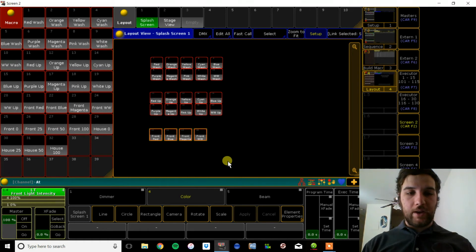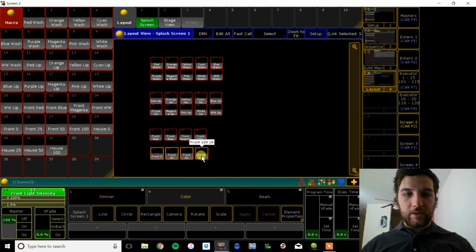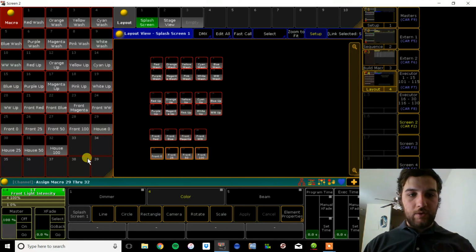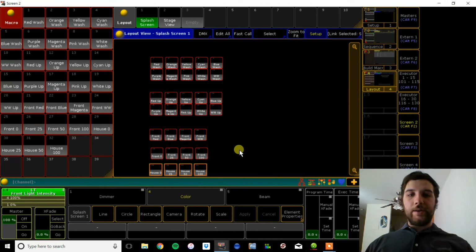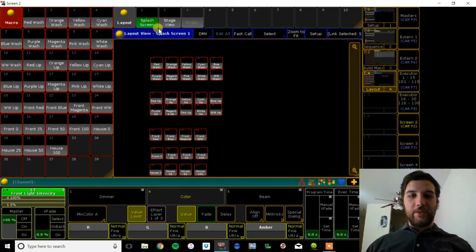And then finally we're going to say assign macro 25 through 28 right here. Grab those guys and line them up just a little bit more. And finally assign macro 29 through 32. And we're going to put those guys right there. So now we've got all of our macros. So I can jump out of setup, and I've got all these, and I can run these different things.